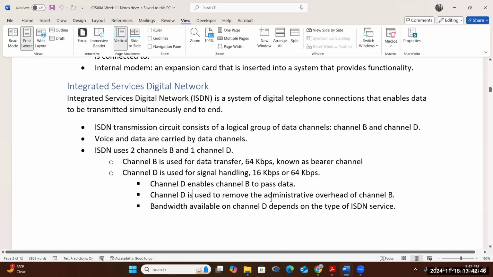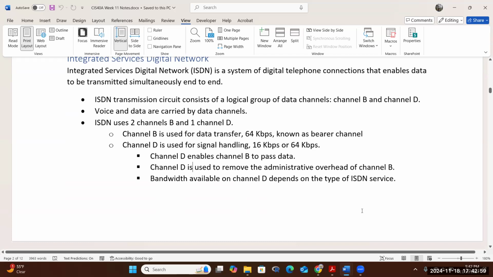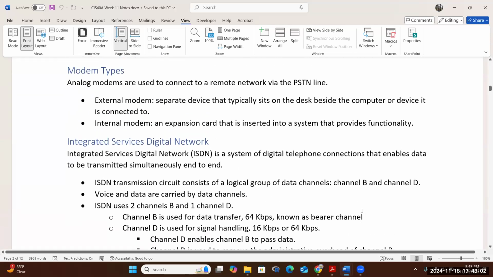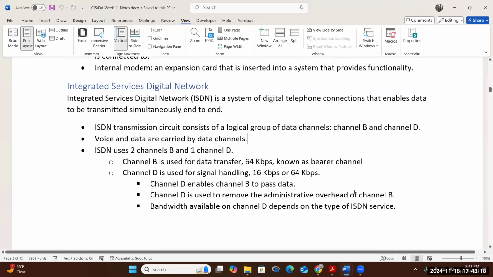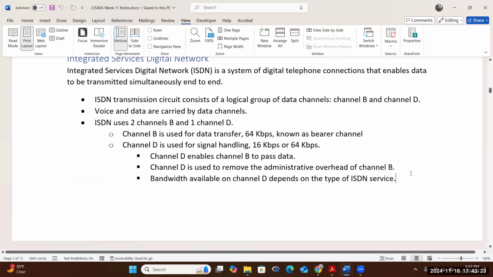And channel D is used for administrative overhead of the channel B. So your bandwidth is a combination of those 2. Because back then, if you're using analog phone, right? When you're dialing up to the internet, nobody can make a phone call, right? And then we came out with dual channel, and people are able to transmit data and make a phone call at the same time. So that was definitely an improvement.